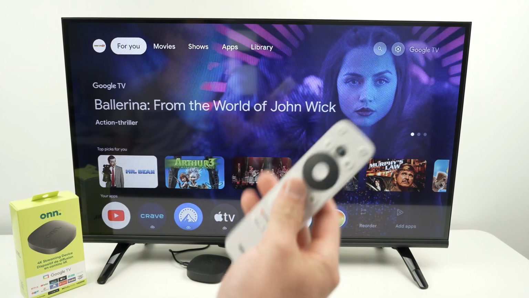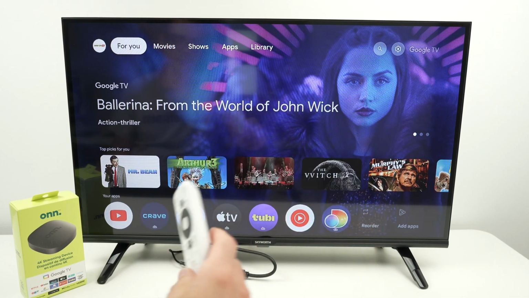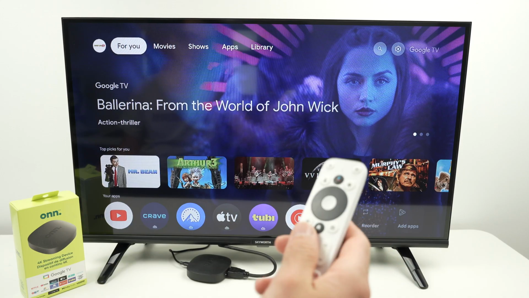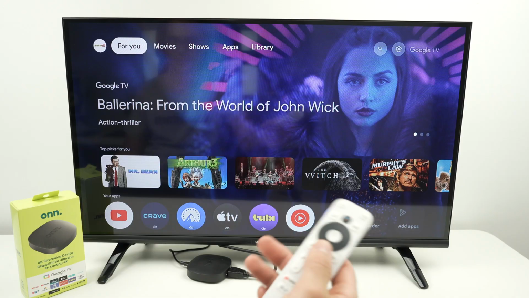In this video, I'll show you how to turn on developer mode on your own 4K streaming device. So this way you'll be able to install APKs from different sources.